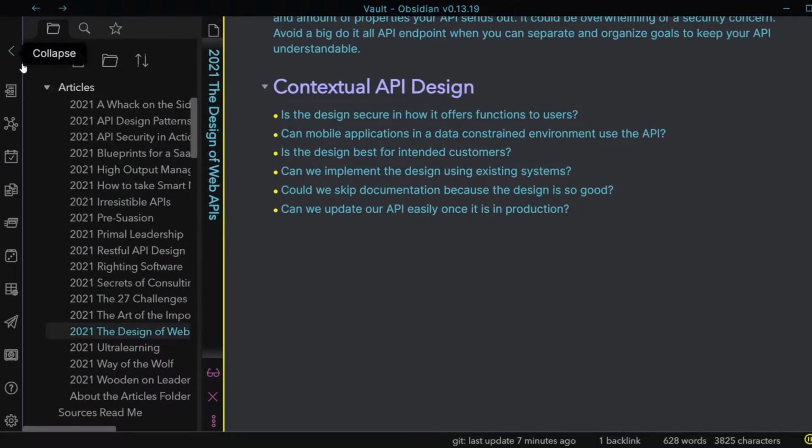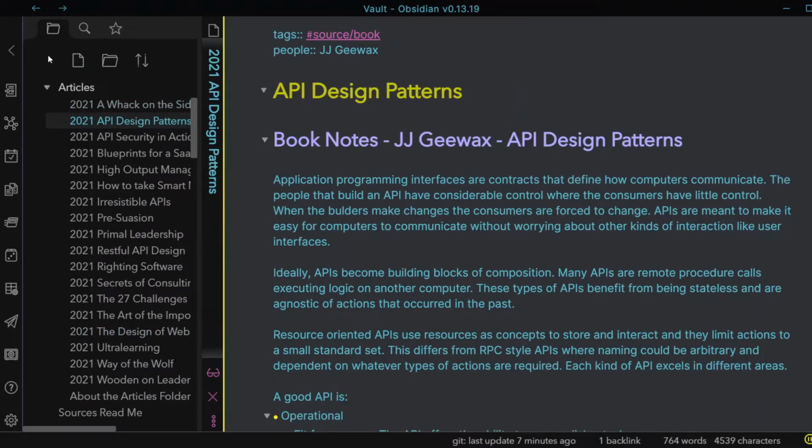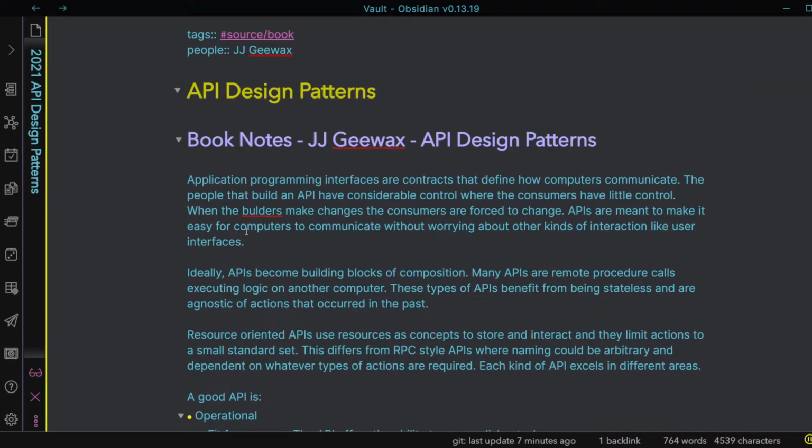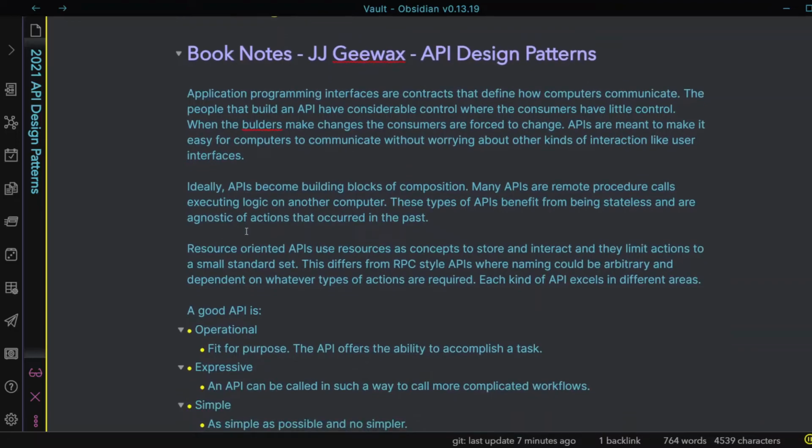So let's go into API design patterns. This is by JJ Geewax. This is also a very good book. It's a lot less focused on the goals and the reasons and the business purposes of creating an API. And that's not bad. It's simply where this book excels is the pragmatic design choices around why or why not you would build an API.